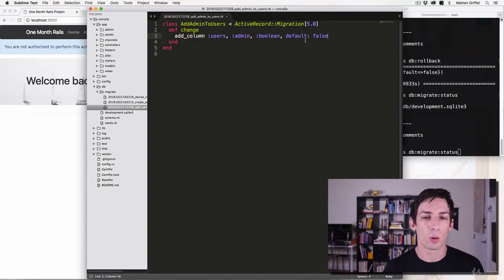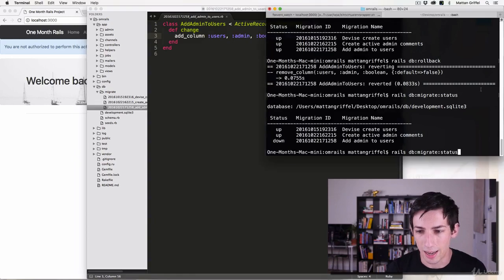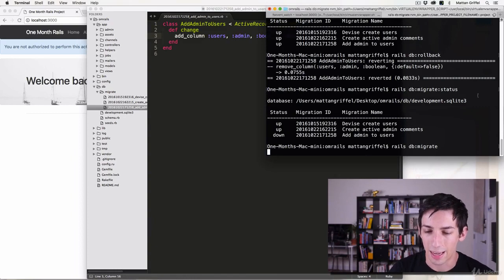The problem is, of course, if you have put some fields in here already, it'll delete all of them. This just drops that entire column. Doesn't matter if there's any data in it. So now I can do rails db:migrate again, and it brings it back in.